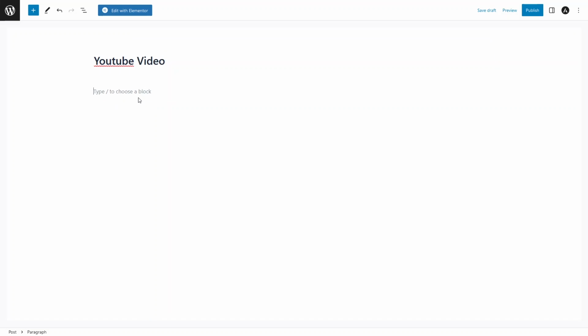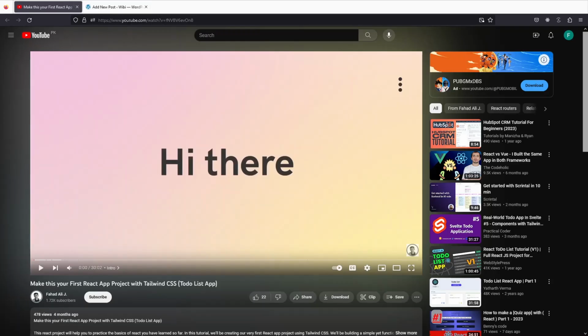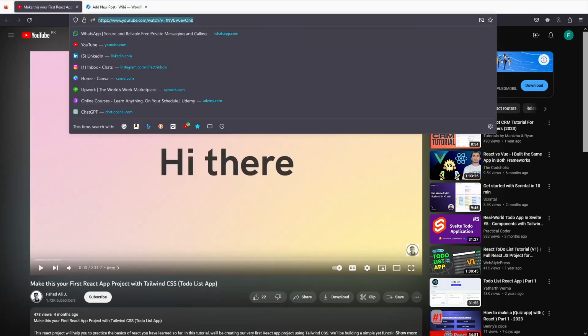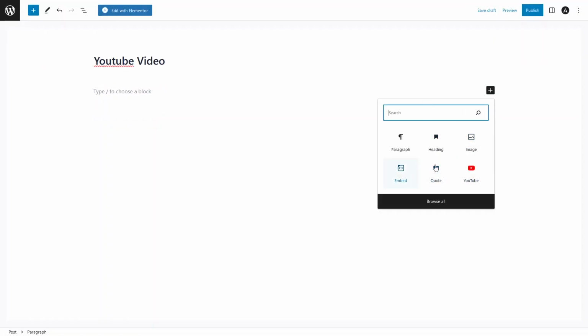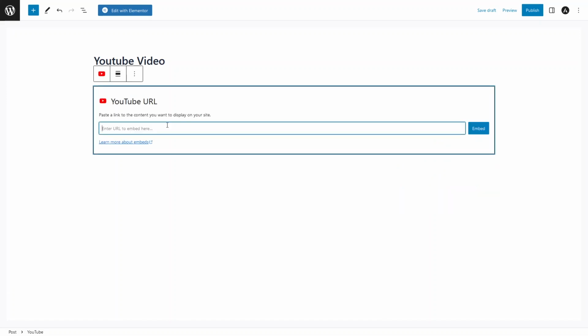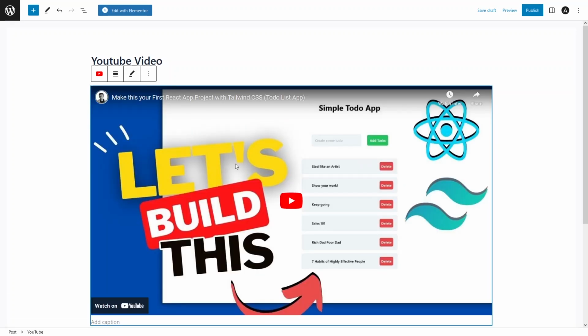Okay, the first method to add the YouTube video is to copy the video's link. You just have to go to YouTube and simply copy the link of the video from here, and then go back to WordPress, and from here click on the add, and you can see here we have the YouTube option. So let's click on the YouTube option and just paste the URL here. Okay, so let's click on the embed and this would simply add the YouTube video to our WordPress website.